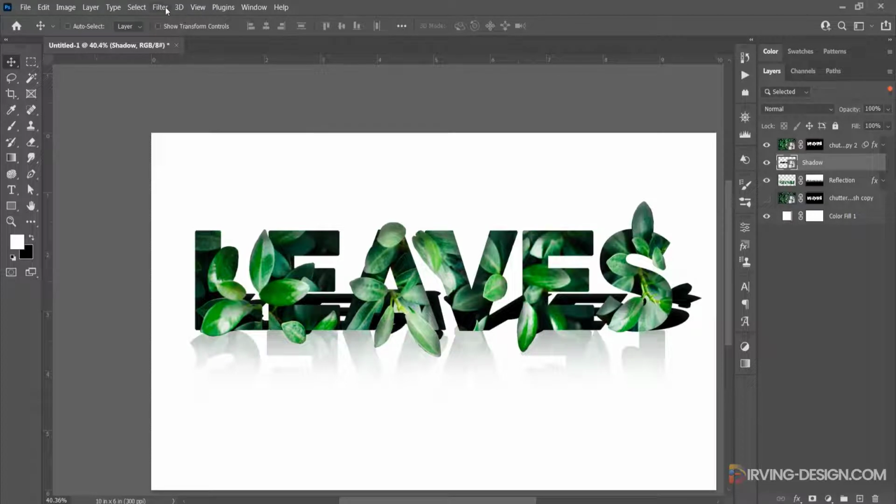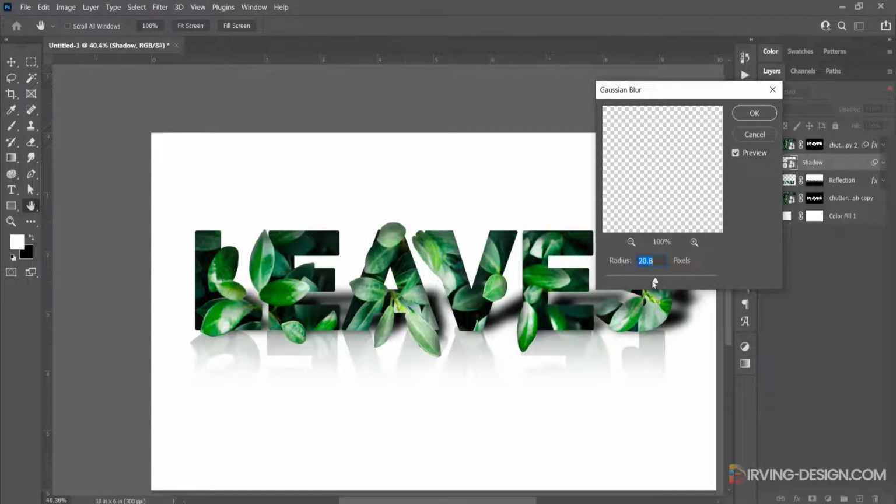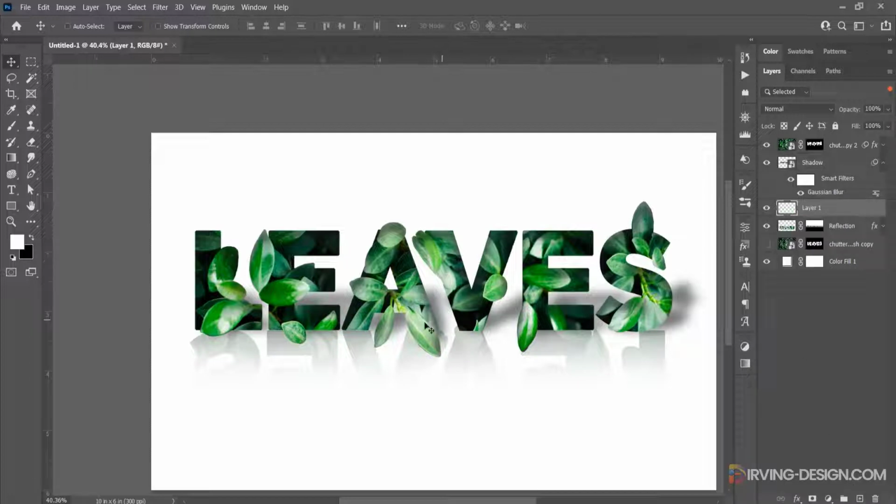Go to Filter, Blur, and Gaussian Blur. I put 23.5. And I lower the opacity. I create a new layer for some soft shadows. Then I take the brush tool with a low opacity and black color.